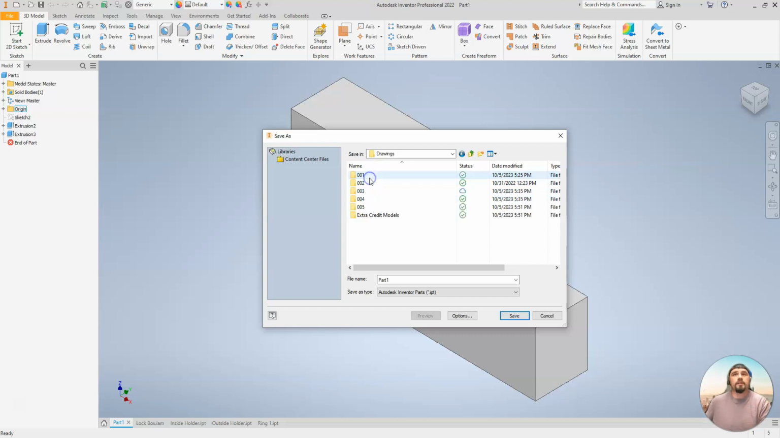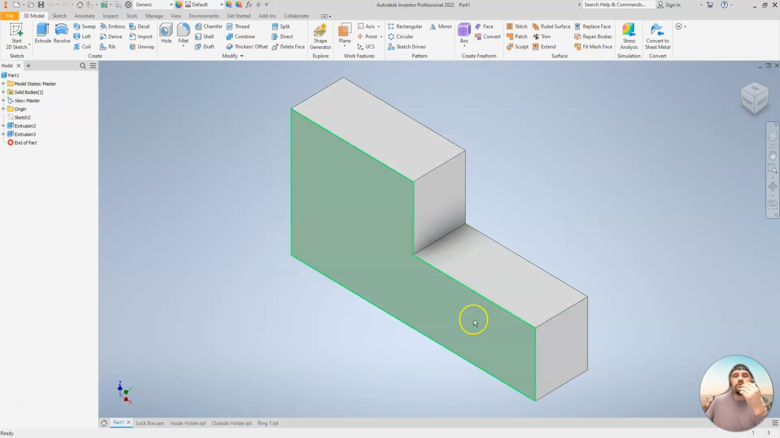Now we're into drawings. Inside 001 should be that drawing. Now, I've already saved it. I don't need to save it again, so we're good to go. What I want to do now is break this up into essentially what Inventor can do, and then go into exactly the IDW files, which is the drawing files.